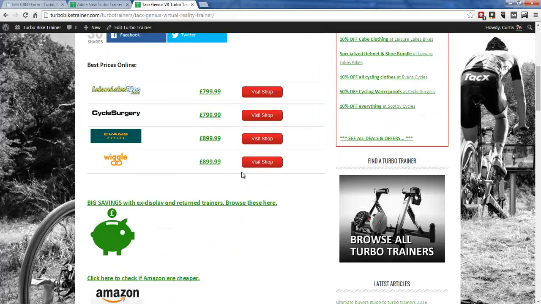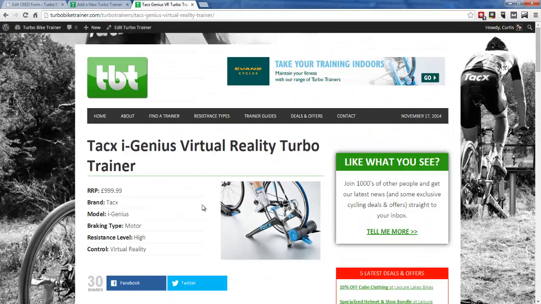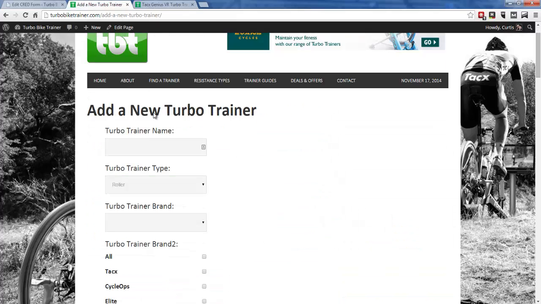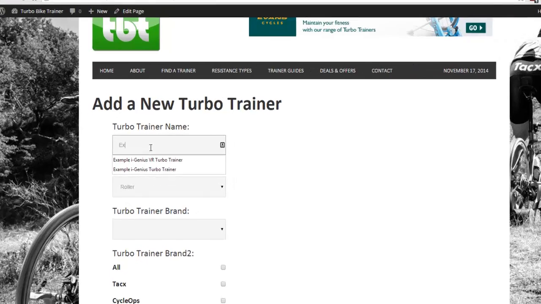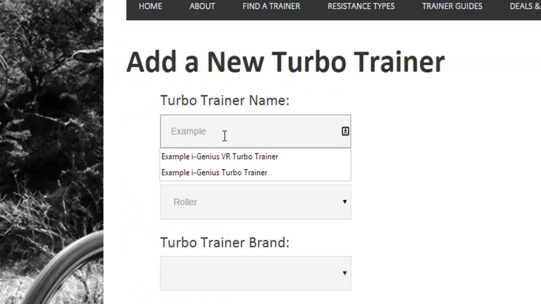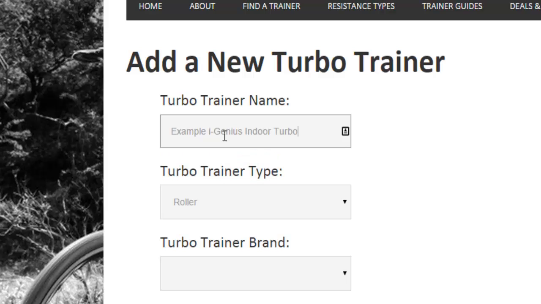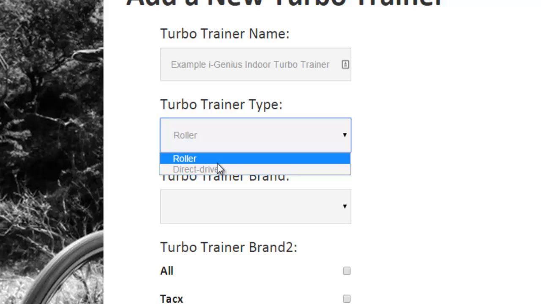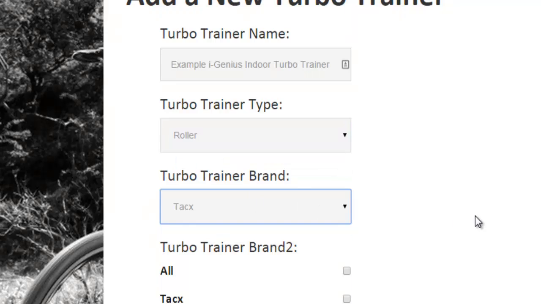So remember, this is how we want it to lay out. When we submit this form, it should lay out like this, right? I call it an example because it's an example. Call it an example iGenius Indoor Turbo Trainer. Is it a roller? Direct drive, it's a roller. What brand? It's brand Tacx.